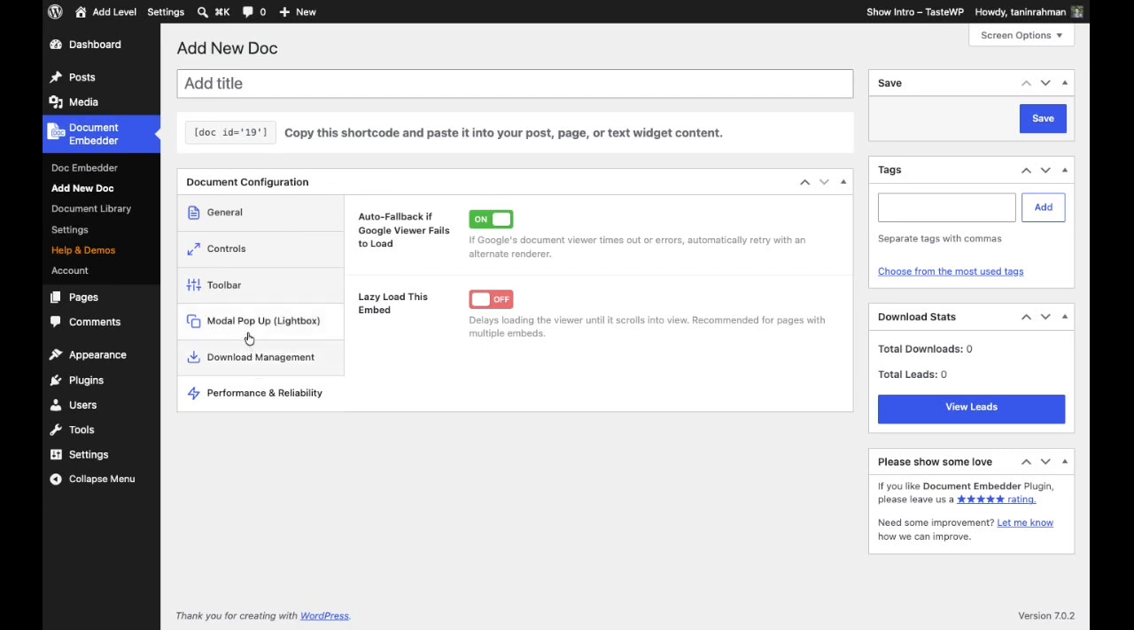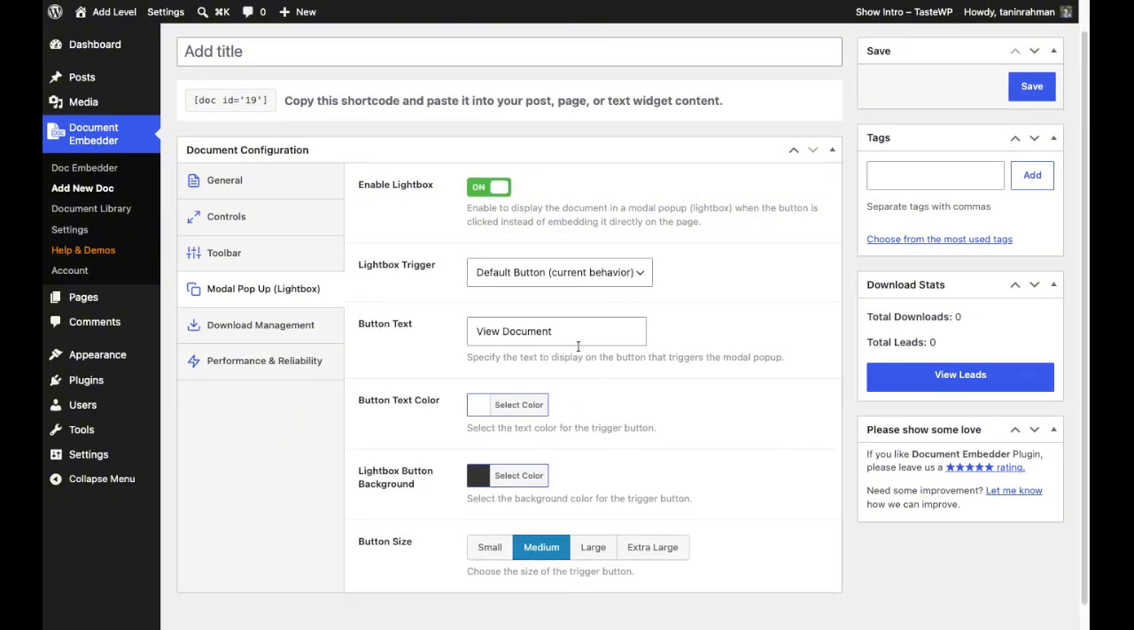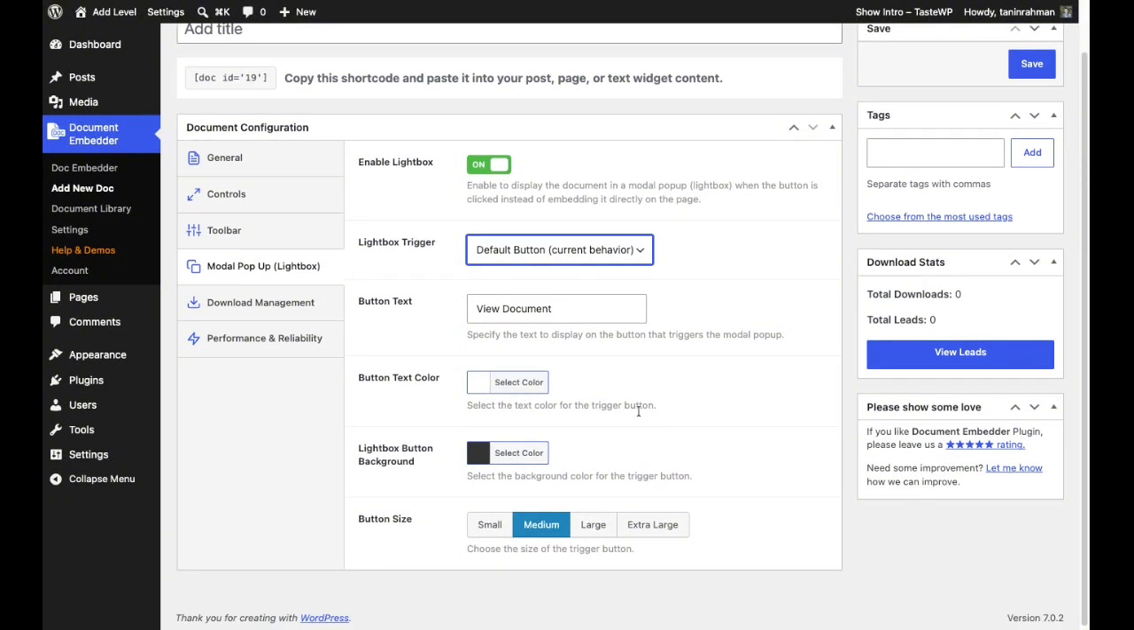If you go to the modal pop-up or lightbox options and enable this toggle, you now have multiple ways to open your documents, whether from a button, from a text, or other trigger options. Plus, you can customize the pop-up experience to better match your website design and visitors' needs.